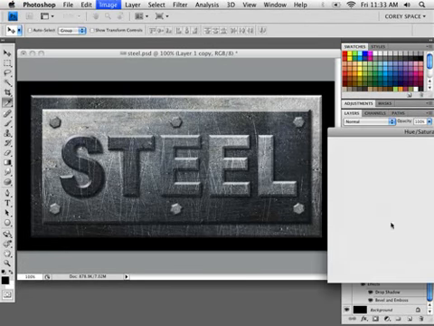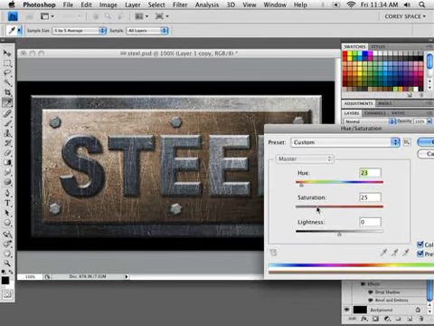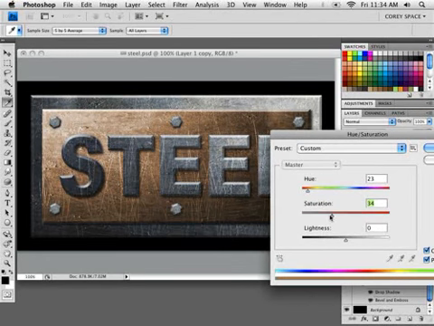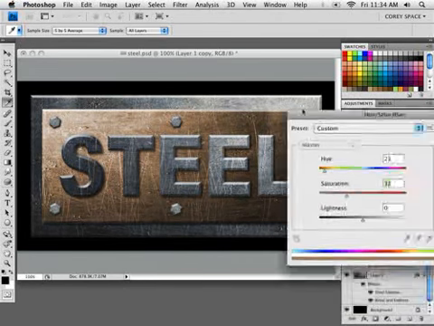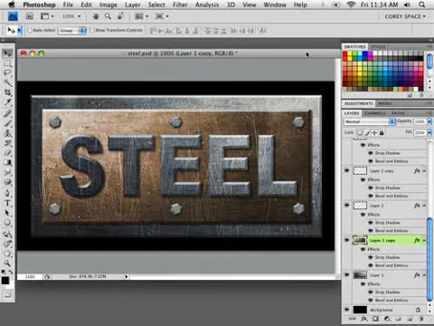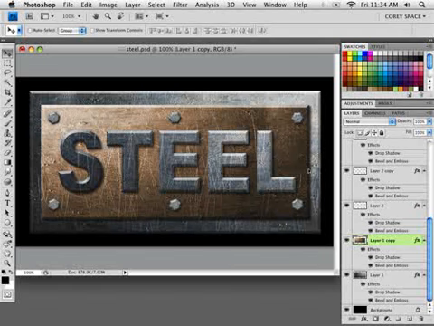I'm going to press Command or Control U with that layer selected. Click on Colorize, and let's just give it kind of a yellowish color there. You know what I think of when I look at this? I think of Iron Man. That's what's really cool about it. So we give it a little bit of color, and there we have it. Really cool steel text from a real steel image.